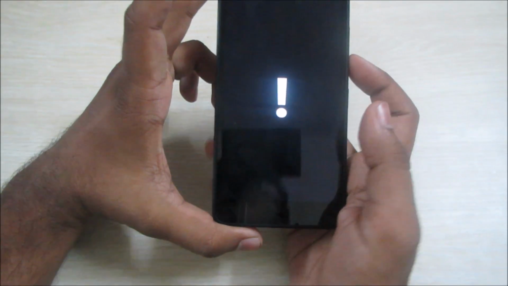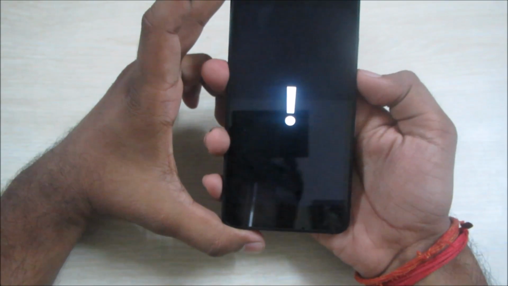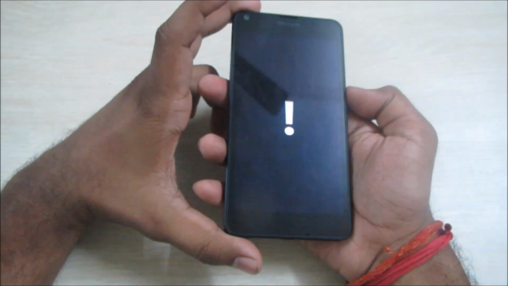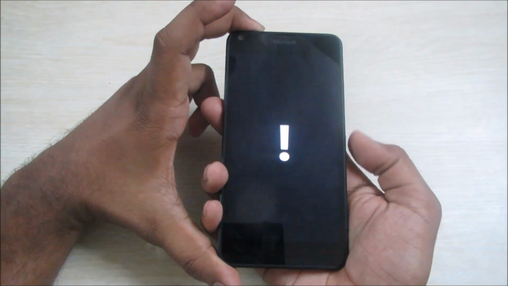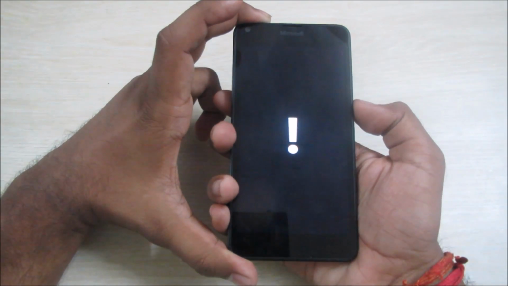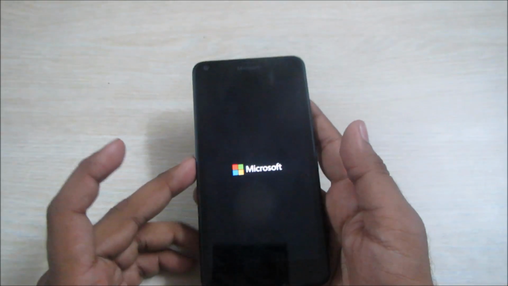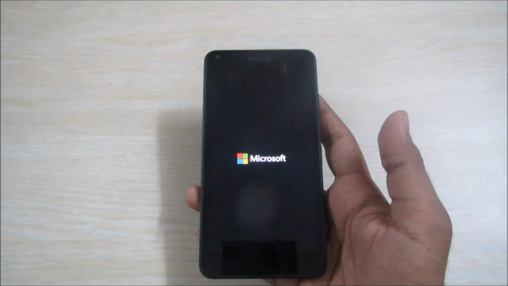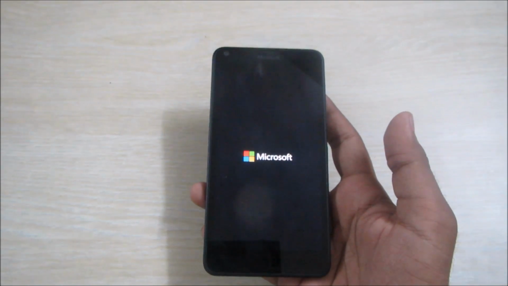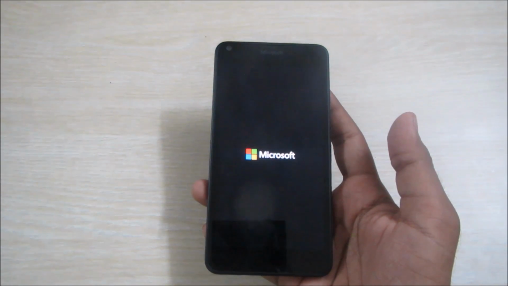So let's press volume up once and then volume down once, and after that you need to press the power key once, and later on again the volume down key once. So it's now hard reset. The phone will reboot itself after the hard reset, and all the data stored will be erased.